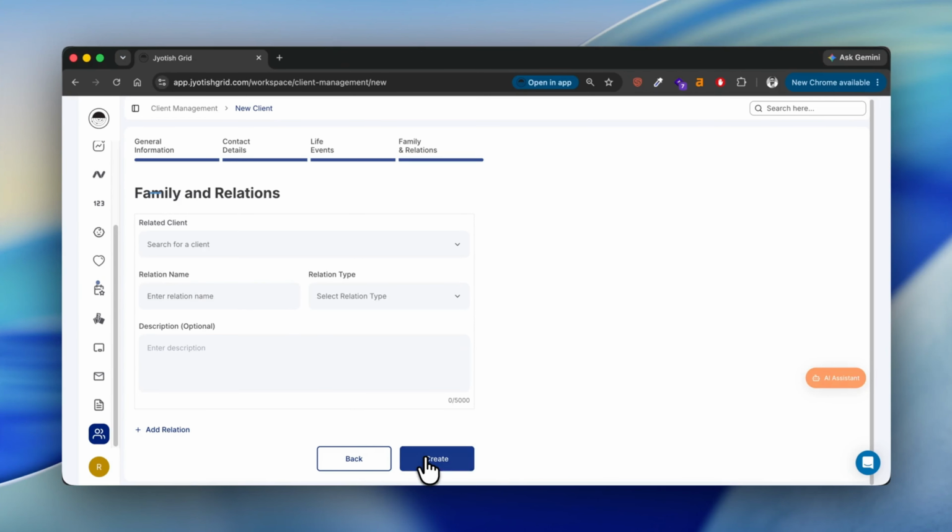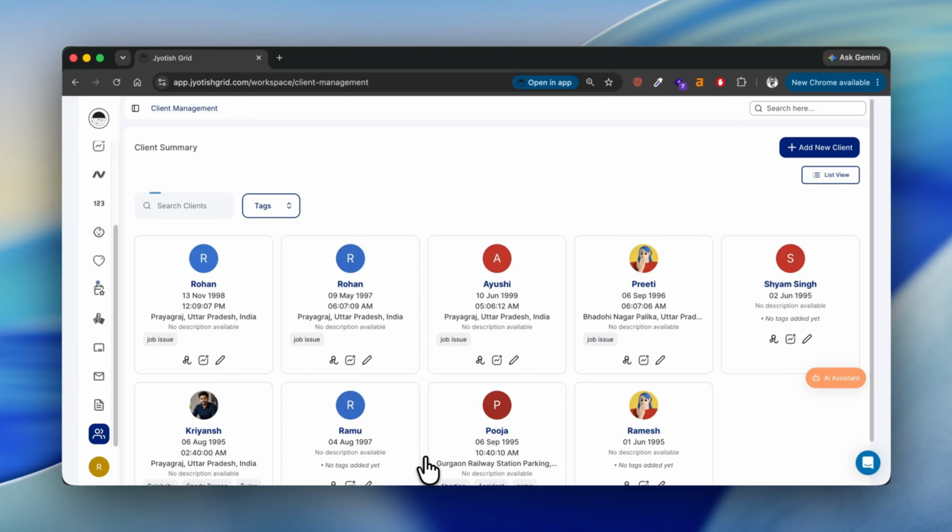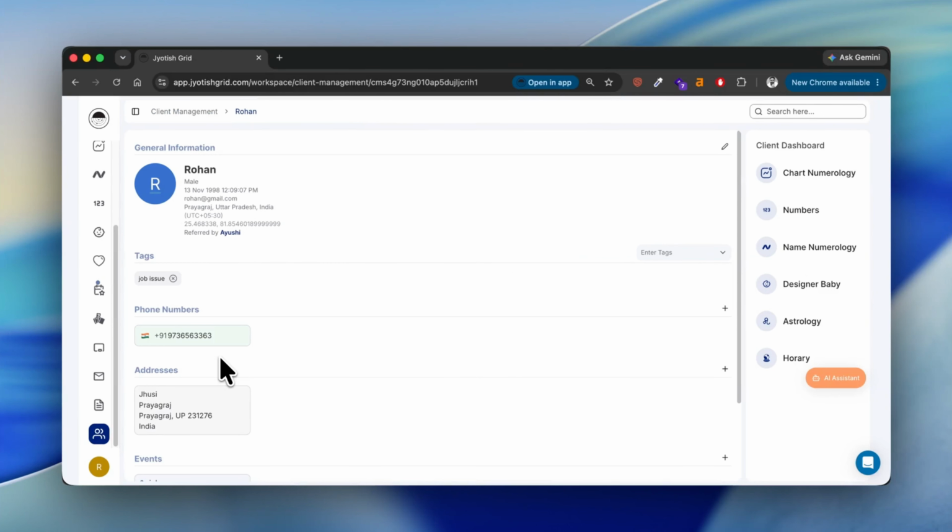Once you click Create, you'll be taken to the Saved Clients page, where you can see all your saved clients. From here, click the Edit icon to open a client's profile and make changes if needed.